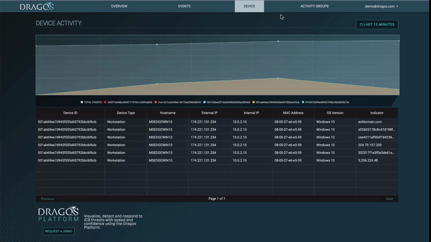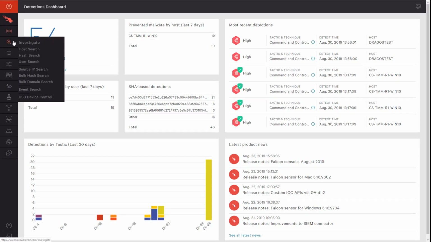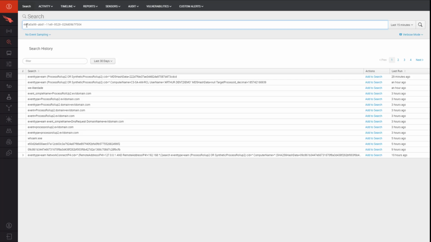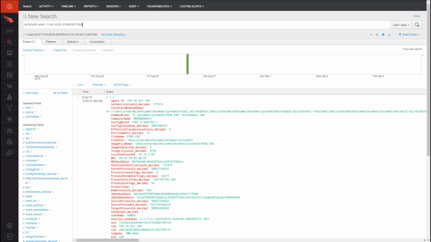In this situation, we want to focus on one specific event, the communication to evildomain.com. We will take that CrowdStrike event ID and switch to the Falcon UI to understand more about the context of this event and our environment. In the CrowdStrike UI, we can use the Investigate app to search for that specific event by ID. With CrowdStrike's detailed event data, we are presented with all of the relevant information, including the host name and the file executable responsible for the communication, ping.exe.